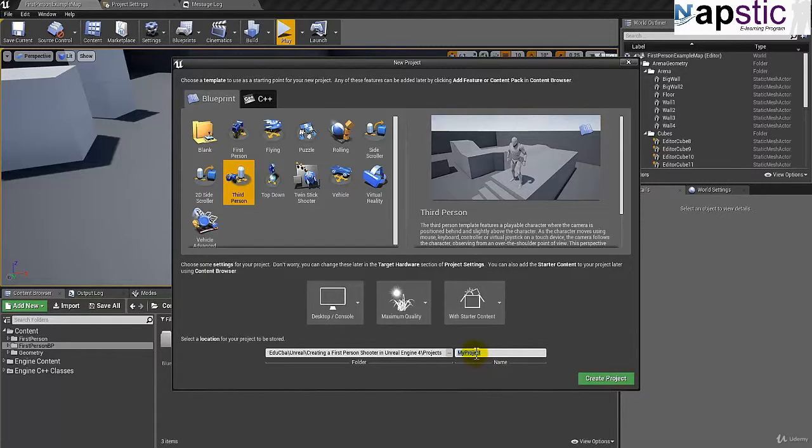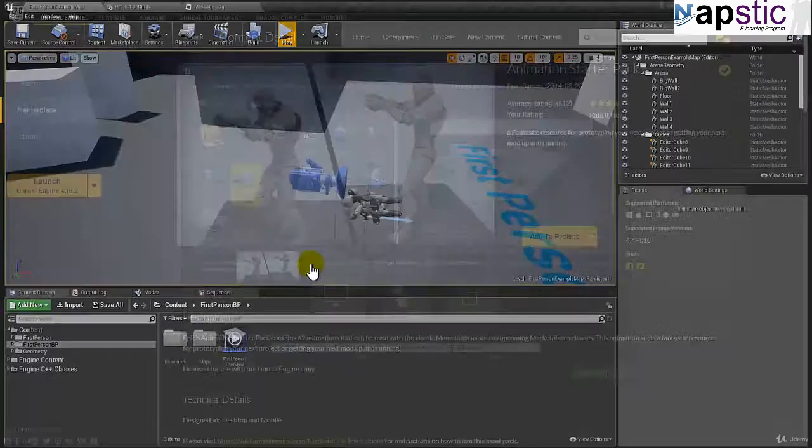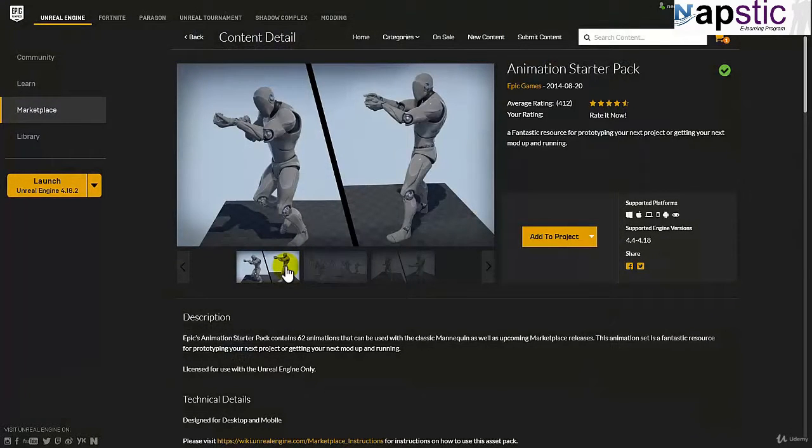Okay, so you can name it anything you like. I'm going to name this FPS course because that's what this is. It's an FPS course, and I'll create the project. This might take a little longer than the first person template because we did not include the starter content with that, but in this we are including it. So I'll just create the project and wait for it to load up.